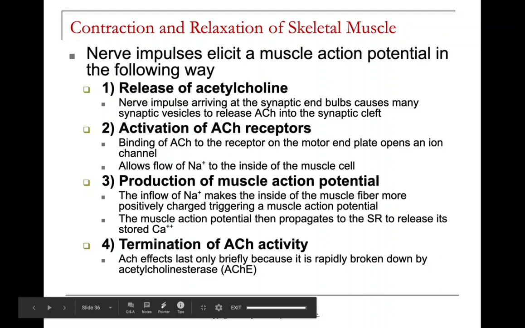So a nerve impulse is going to elicit the muscle action potential. You're going to have that action potential travel down the nerve, and when it gets down to the end of the nerve, you're not going to be able to have the action potential jump over the space. So instead, it's going to release acetylcholine. So the nerve impulse will arrive at the synaptic end bulbs and cause the vesicles to release acetylcholine into that cleft. Here you'll have the activation of the acetylcholine receptors.